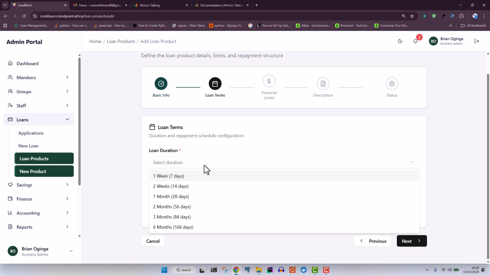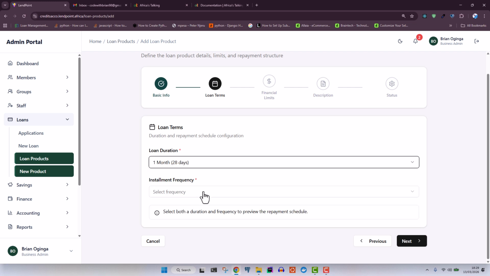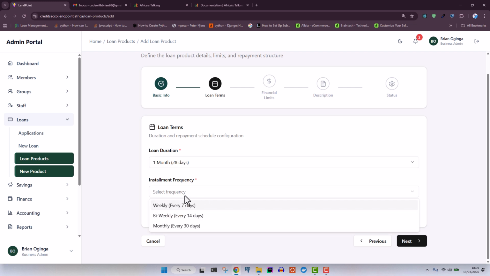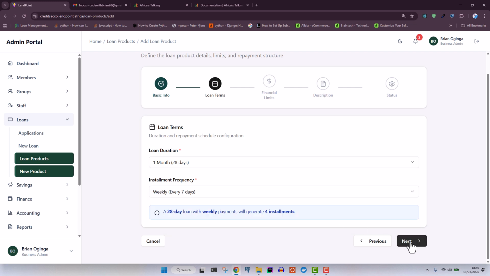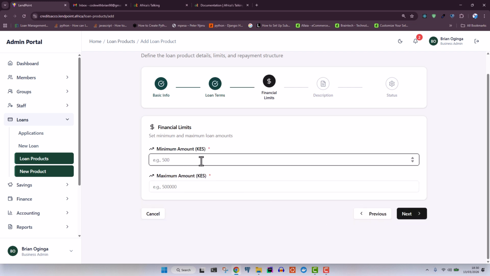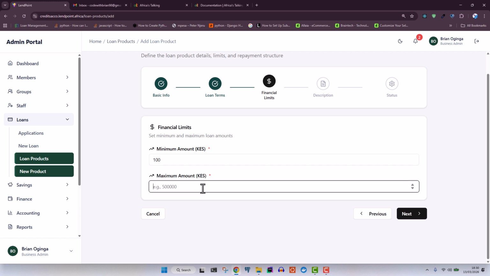And then the loan duration, it can be 1 week, that's 7 days, 14 days, 28 days, all the way to 168 days for 6 months. So let's say this one is 28 days, that's 1 month. And then the installment frequency, they need to pay it weekly. And then the minimum amount for an investment loan, let's set it to 100. The maximum amount for an investment loan, we are going to set it to 30,000.